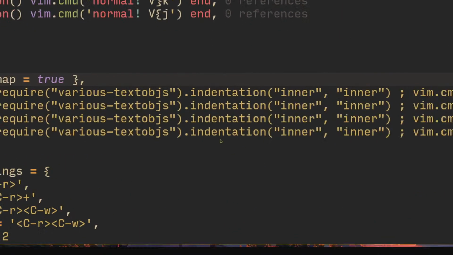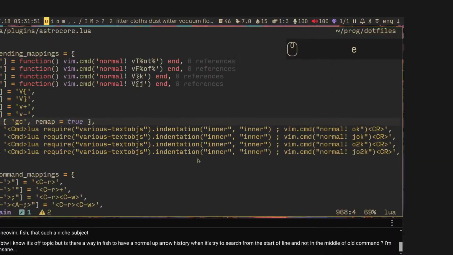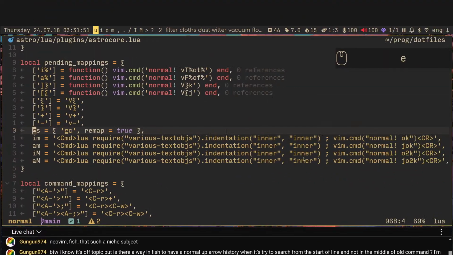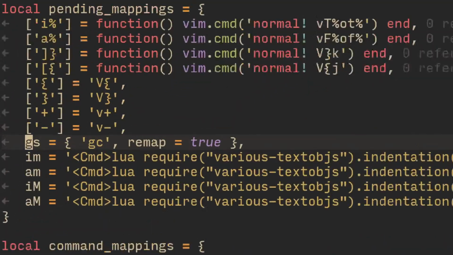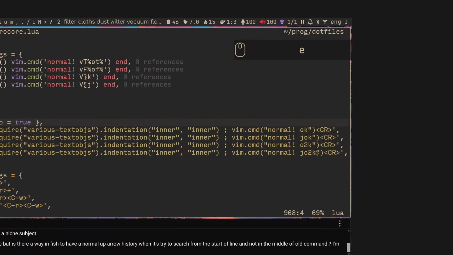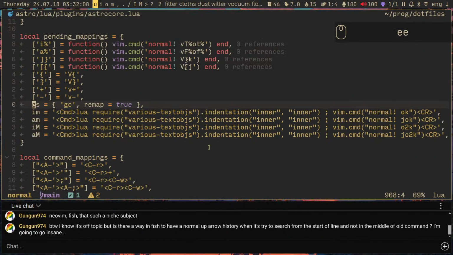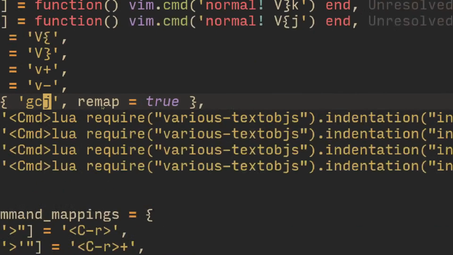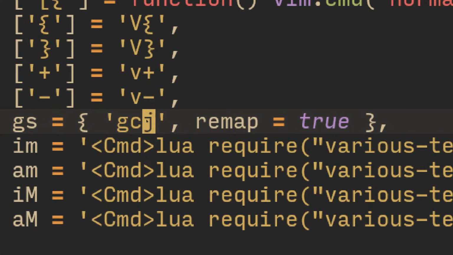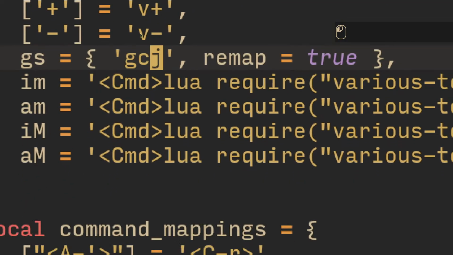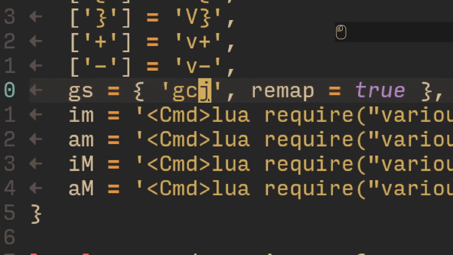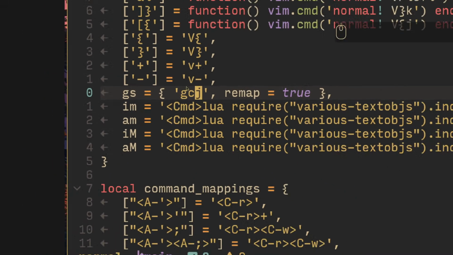But as I already explained from my making a custom text object thing, you can't always just do remap true, because that might make other mappings pop up when you don't actually want them to. So if I wanted to make GS be GCJ, now I can't use remap because that will use J with a count, which I might not necessarily want. And then, yes, I would have to use the text object as it's mapped in that file.